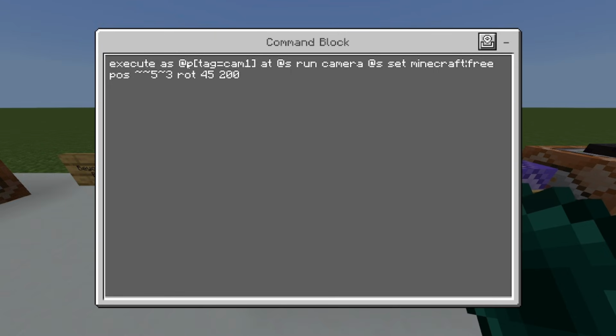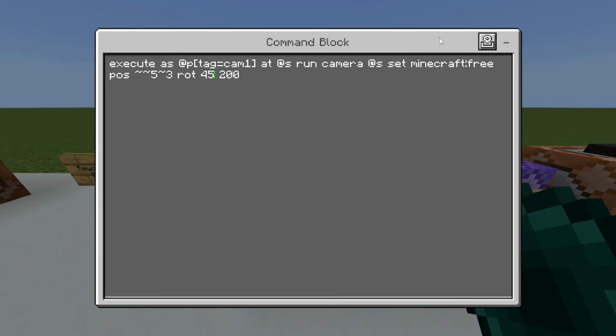So it's executing as the nearest player with that tag at s, which you have to use the at because you're using positions relative to that player. So you have to use as and at, so that way you can use at s and also relative coordinates. So you run the camera command, you set it to minecraft:free, and then use the position again to make it 5 blocks above you, and then 3 blocks in the positive z direction. Then you add the new subcommand, rot, to 45 degrees in the horizontal direction, and then 200 degrees in the vertical direction, like up and down.